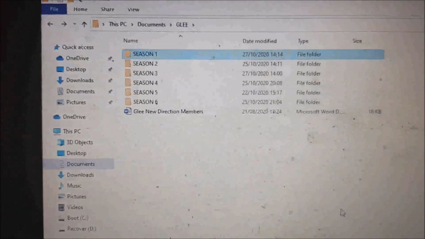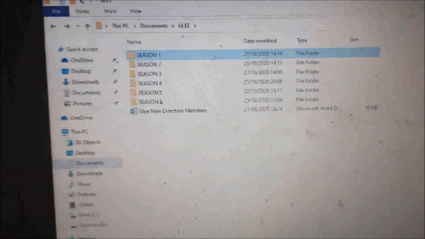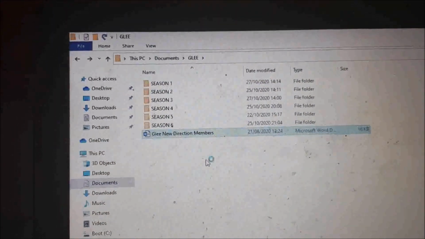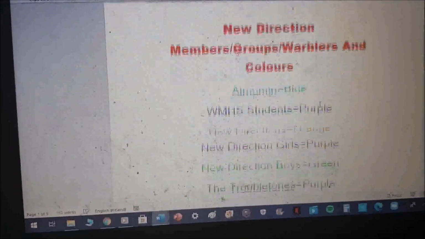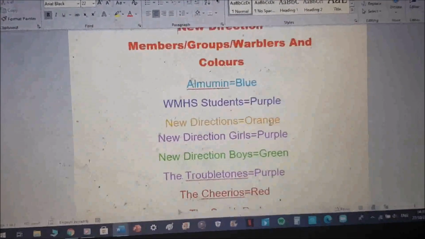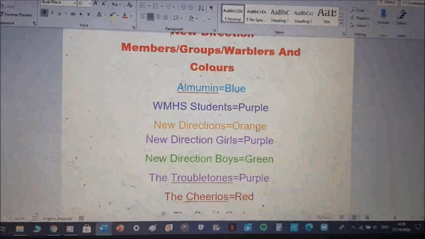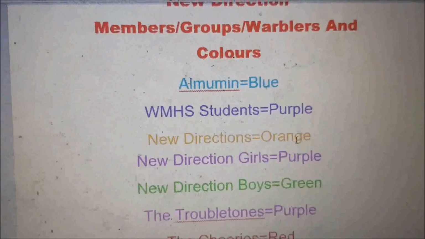Anyway, you also see I have another Word document at the very bottom called New Directions Members. I'm going to click onto that, and loading away. Here it is. So this is basically for my colors. If you guys are like me and you like using colors, I always like having a Word document for the colors. And you can see here I have what color they are and who they represent.